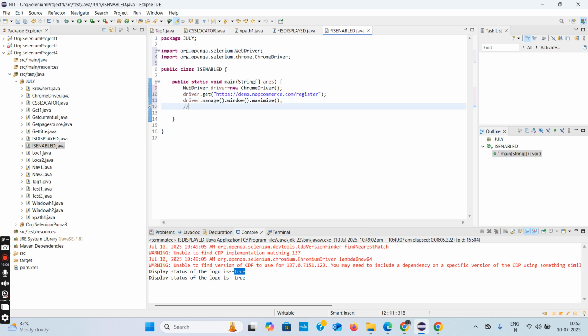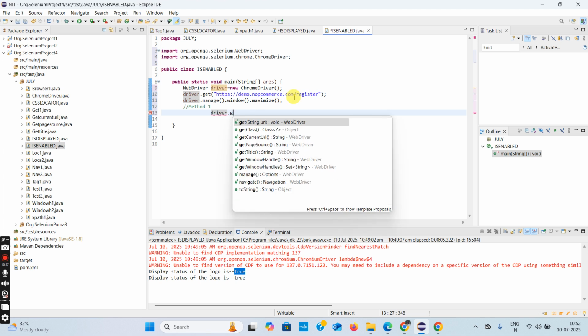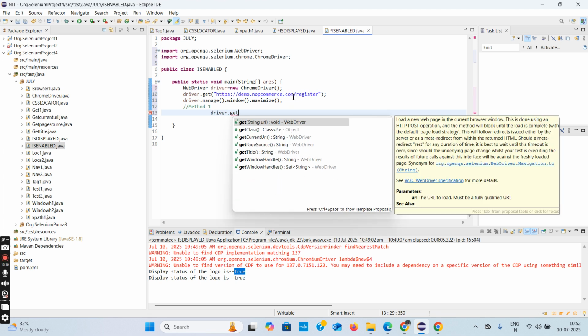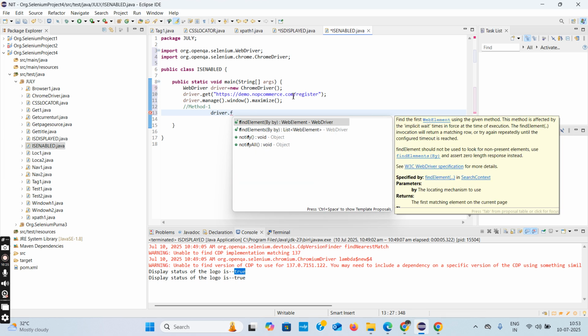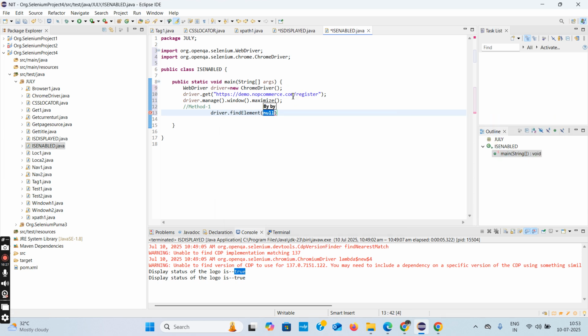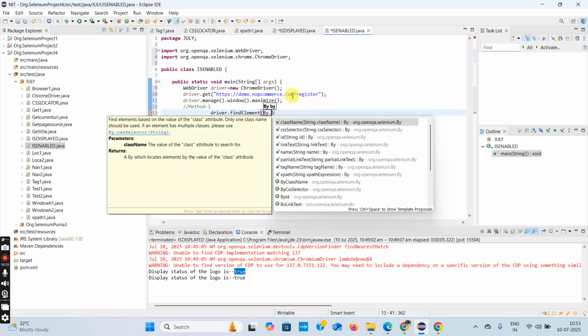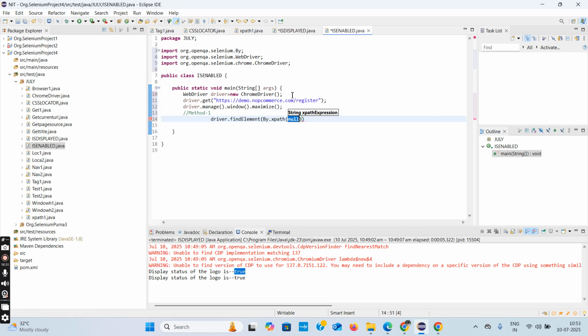Now we can click method one. Type here. Okay, so first one, driver dot get call. Okay, driver dot find element, find element by dot xpath.